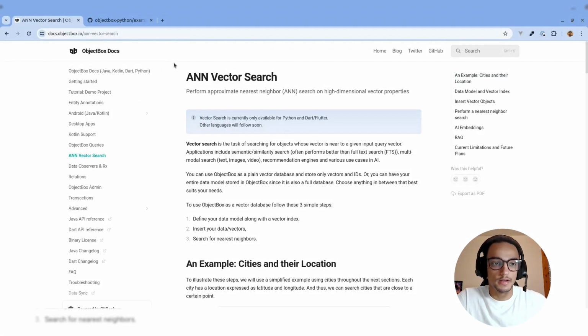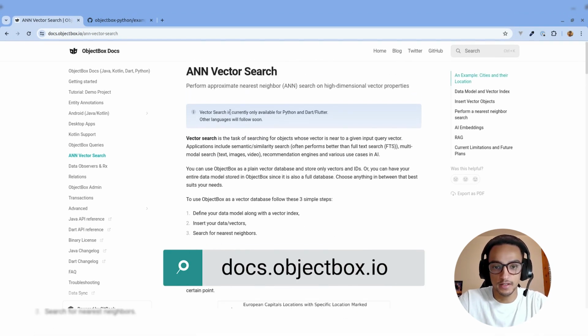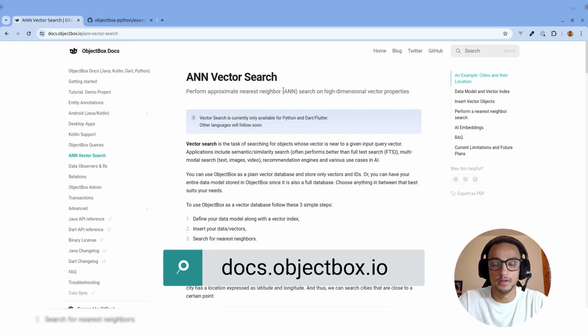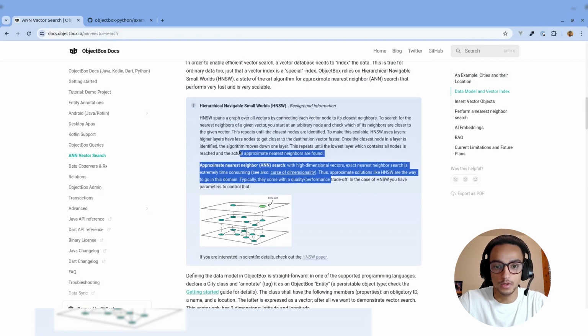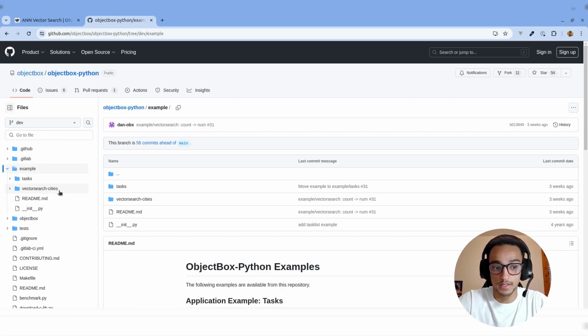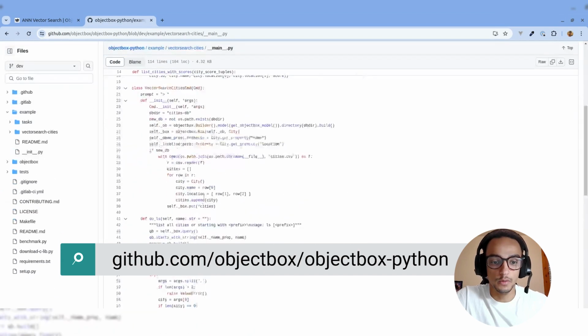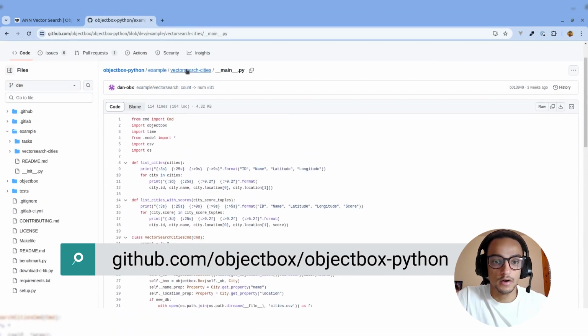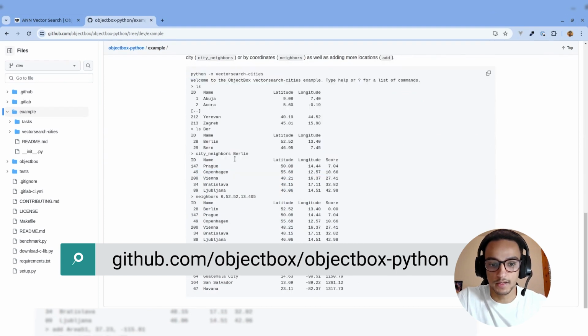Okay, as a last thing, I would like to point you to the ANN vector search documentation page. Basically, it gives you more details about what vector search is, also some hints regarding how it works. We still have the capitals example. Here it's called cities, but it's still the capitals example. And you can look at the code, or you could try the command line to play with the vector search.